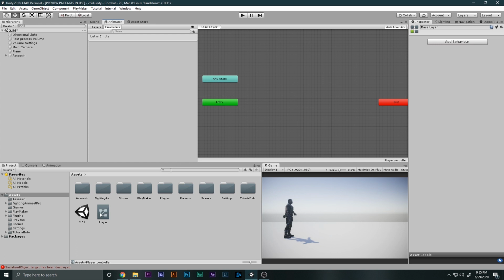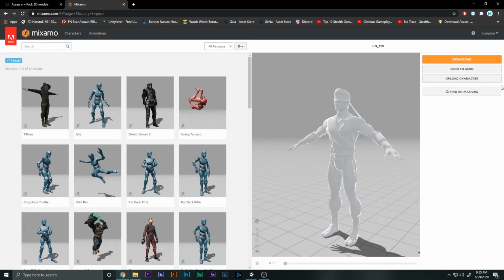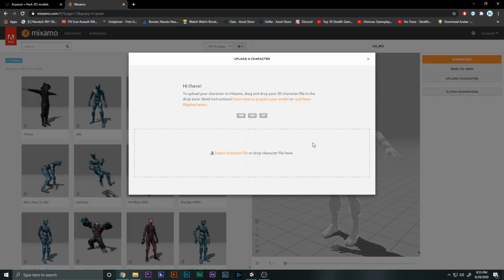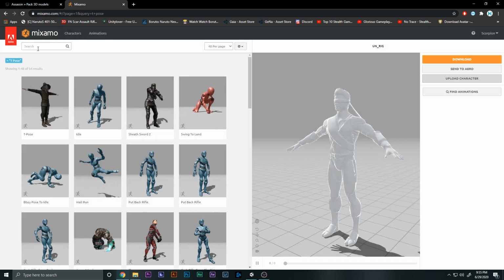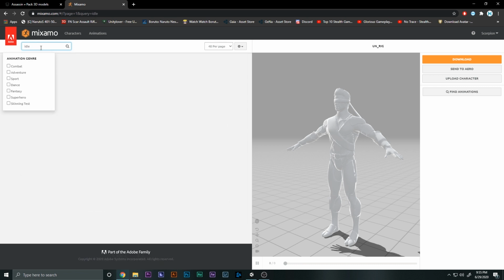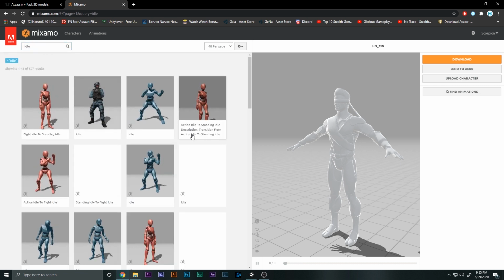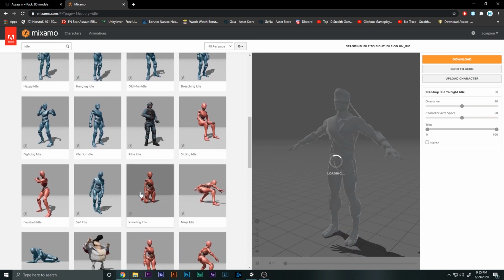One will be idle, one will be walk, and one will be jump. So you can basically go to mixamo.com where I told you to upload your character, and you can just simply real quick rig your character. And once you rig your character, I rigged this one, you can go ahead and search for idle animation, and you can find loads and loads of idle animation. As you can see, there's a fighting stance animation, or yeah, loads of them.